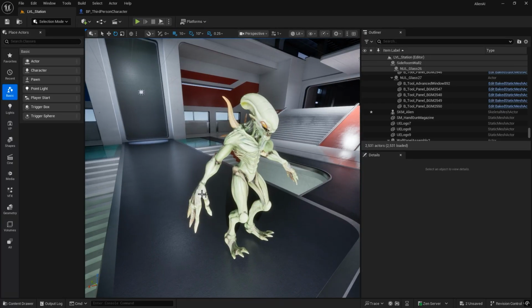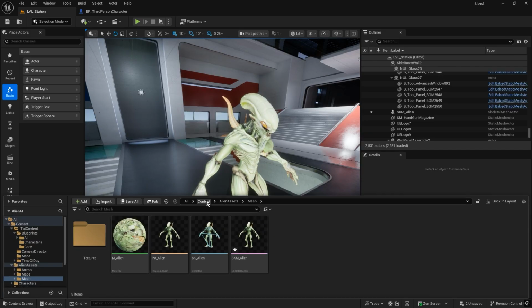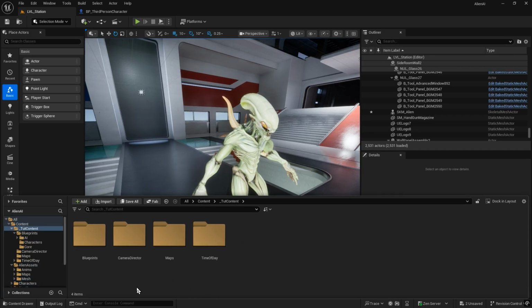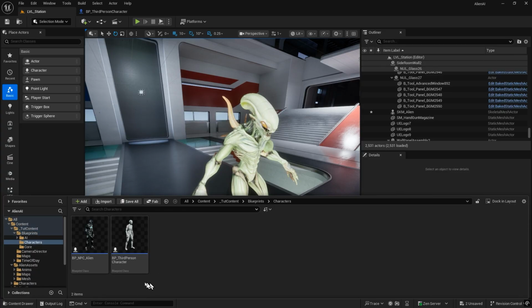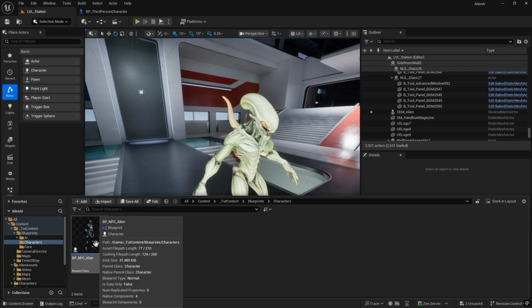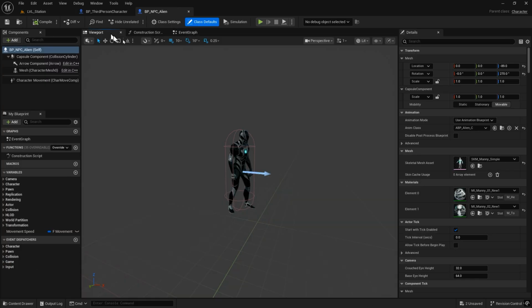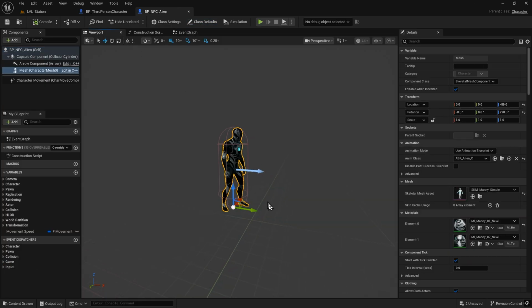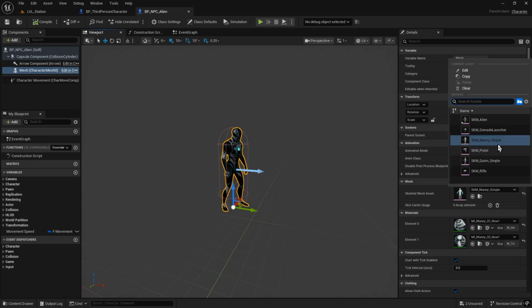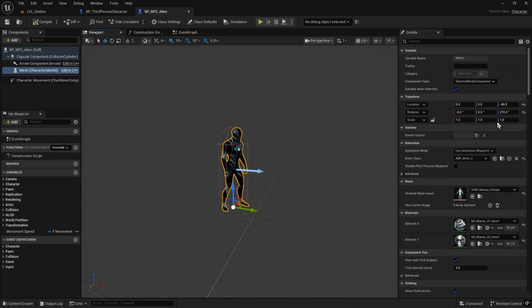So now let's implement this skeletal mesh. So let's go back into our content drawer and into the content folder, and we'll go into the blueprints folder and then characters, and then let's open up our BP NPC alien. Go to our viewport. Let's select our character mesh, and then let's replace this with our SKM_alien.